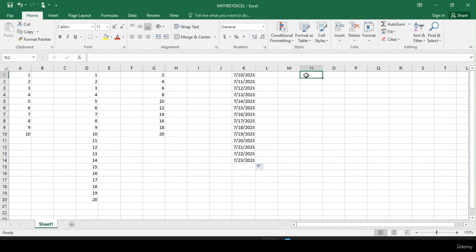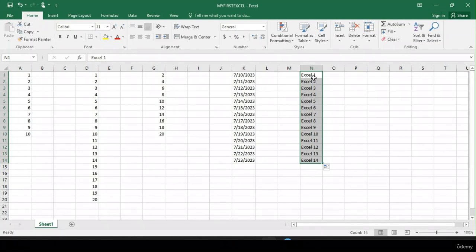Say, for example, Excel 1. You can fill this down to this point and you have it. The results count from Excel 1 to Excel 14. Only the numbers have changed. It recognized the pattern of the numbers and continued it for us. Words and numbers can be combined as long as you use a recognizable pattern for the numbers.